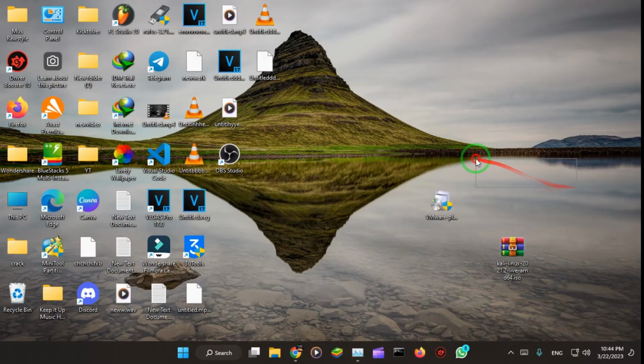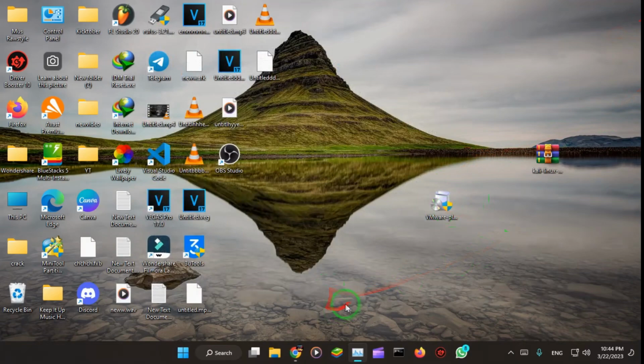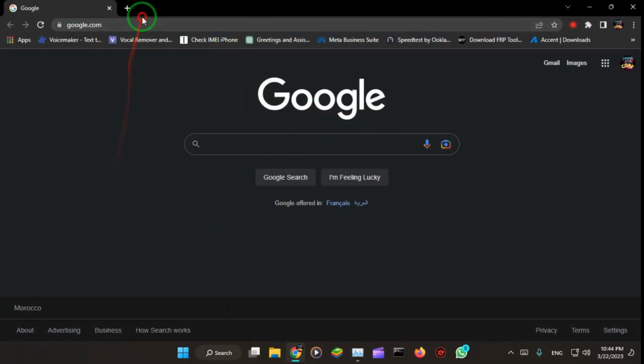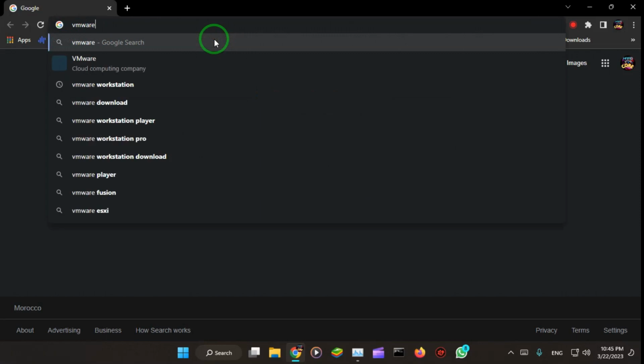So let's go. First we need to find this Kali Linux package over here and VMware Player Workstation. First I will leave the links in the description. Alright, this one is the VMware Workstation.